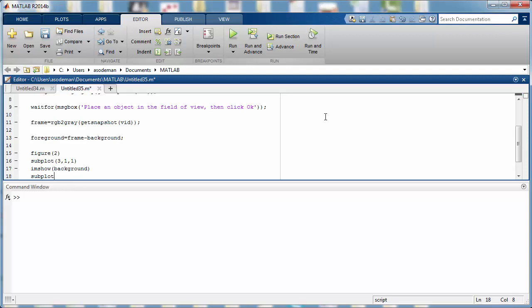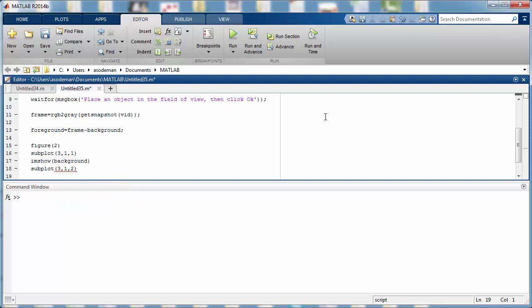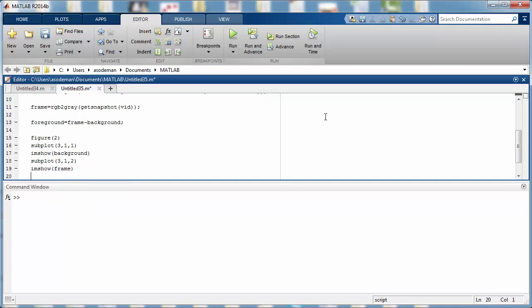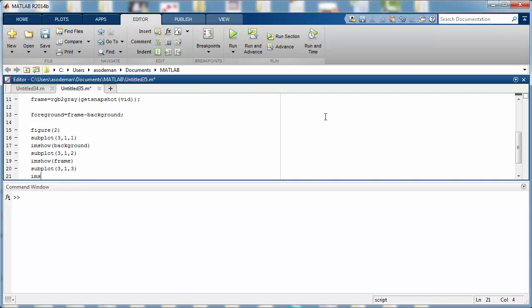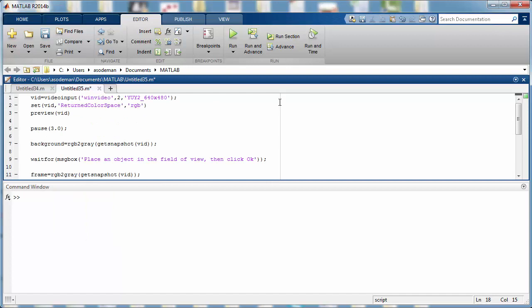Next, we'll create the next subplot. 3 rows, 1 column, and now this is the second image that we're showing. Here we'll show the frame that has both the object and the background. And finally, for our third plot, let's show just the foreground. Okay, let's run this code and see what happens.